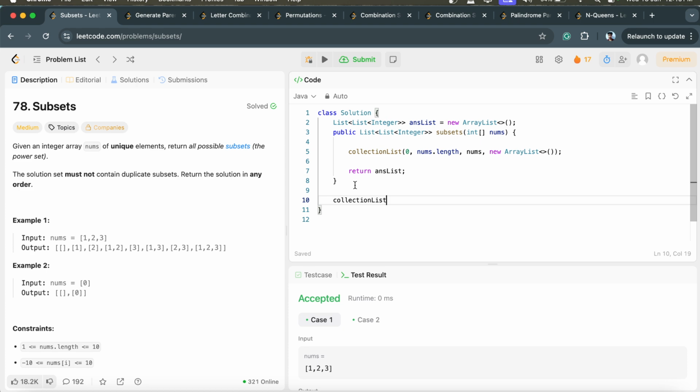And in this one, what are the conditions? It is public void collection list. The first value is the integer index where we are at, then the length of the array, then the nums array, and then the array list of integers, this is the current list.